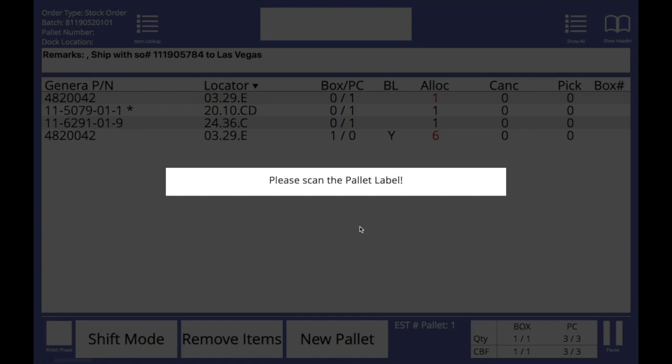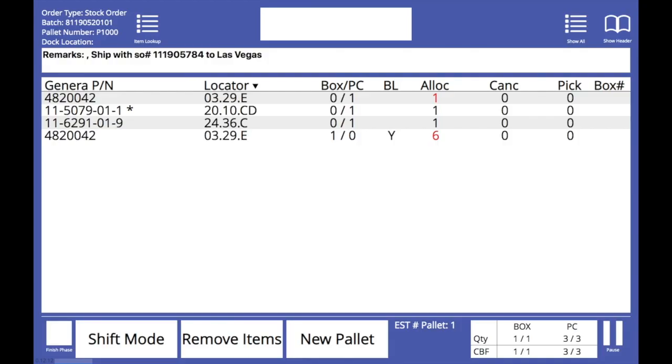In this video, I'll be going over the stock order picking process. To demonstrate how this works, I have already started this stock order right here, and I'll begin by scanning the first pallet label. So once this is scanned, that window will go away, and I can begin scanning items in.